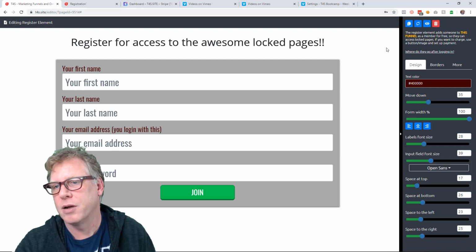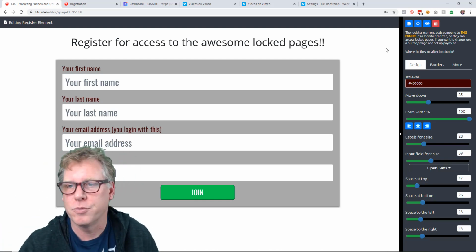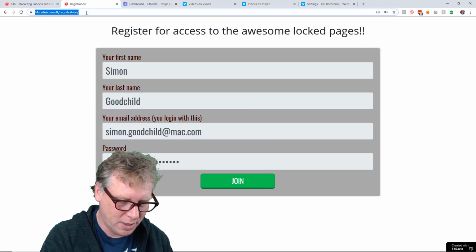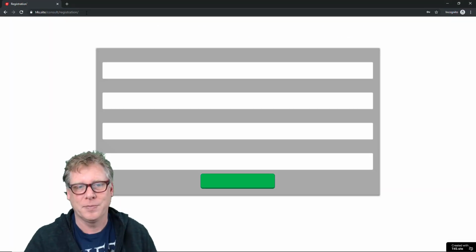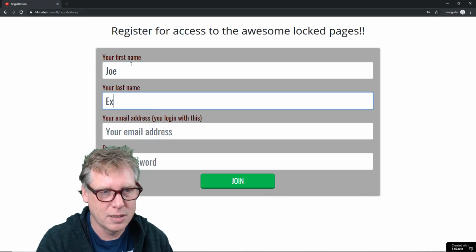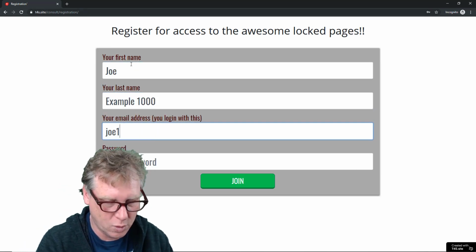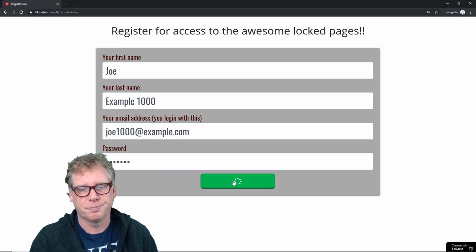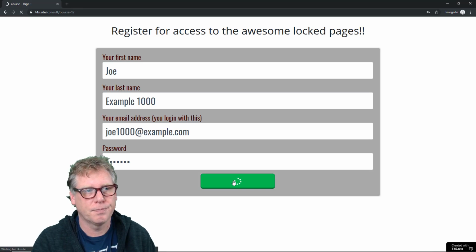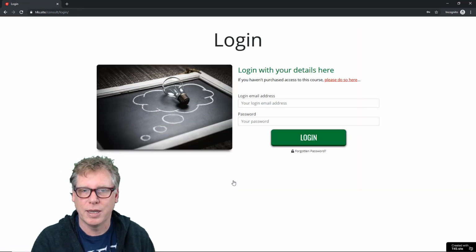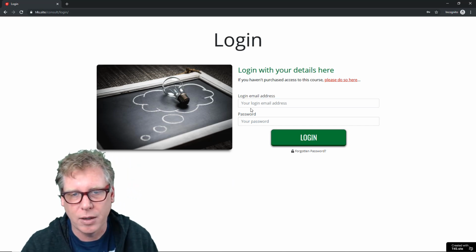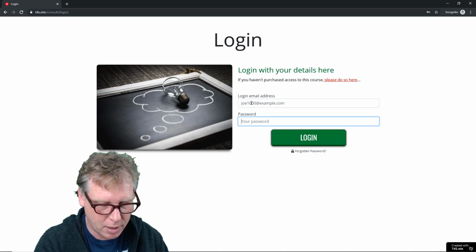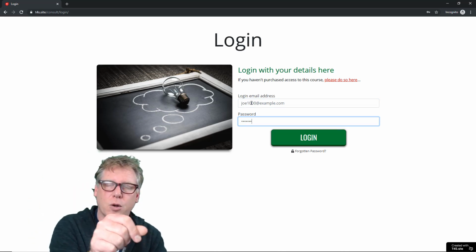And it's just reinforcing here that obviously this is giving free access to the current funnel. Right, let's save that and try again. Copy, incognito, paste. Let's pick up Joe, example 1000, joe1000@example.com, whatever, and join. That's better. And now I can log in. So having set it up, I can now log in as joe1000@example.com and password welcome.